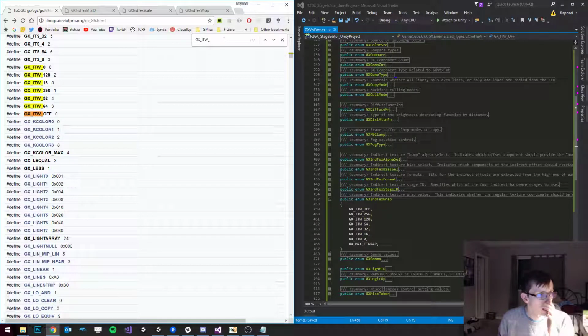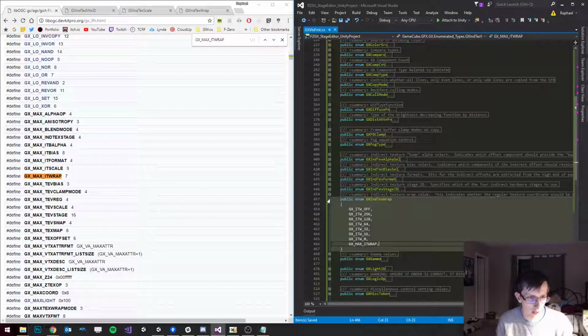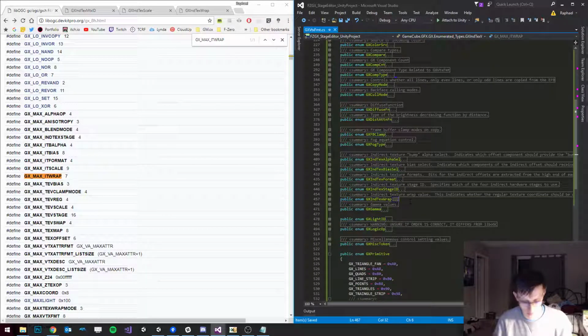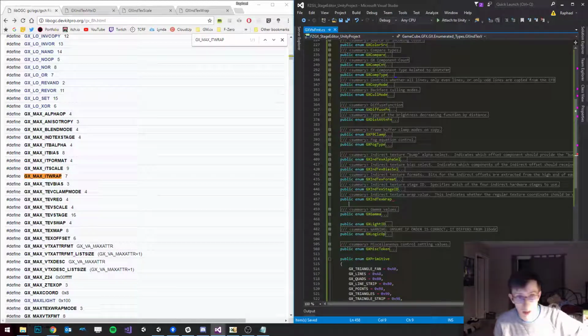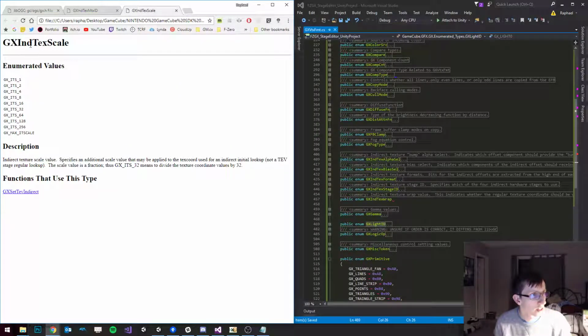Off. That is so weird. So 0, 1, 2, 3, 4, 5, 6. Okay, that adds up. And what's this one? 7. 7. Okay, cool. You do you, GameCube. Oh, GX. I'll do that after. Indirect texture scale.